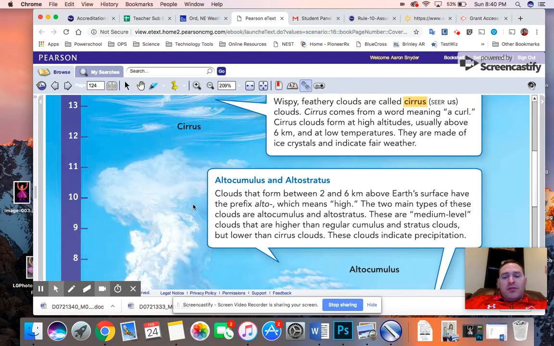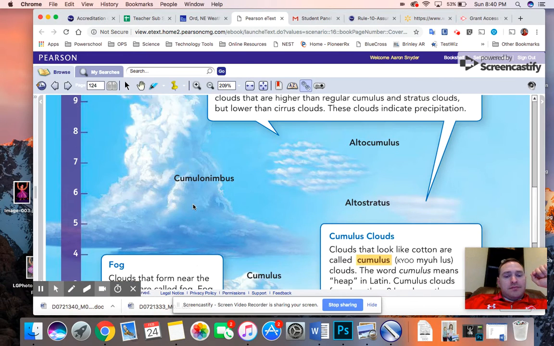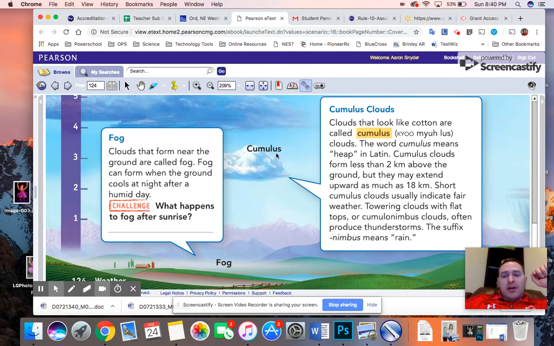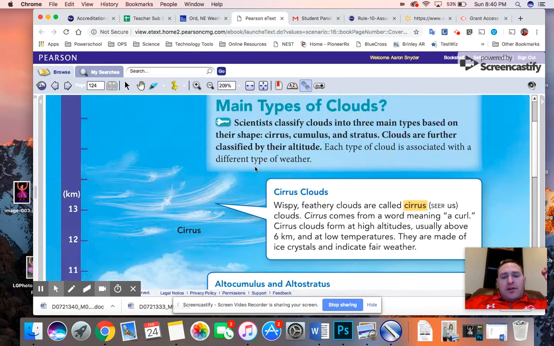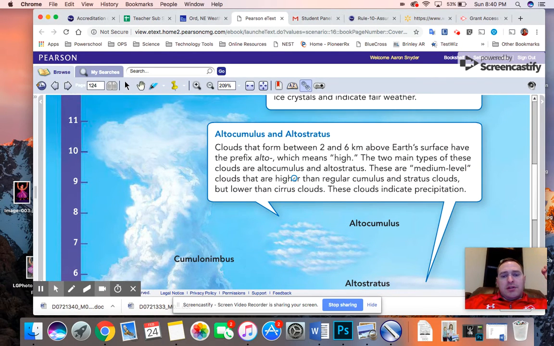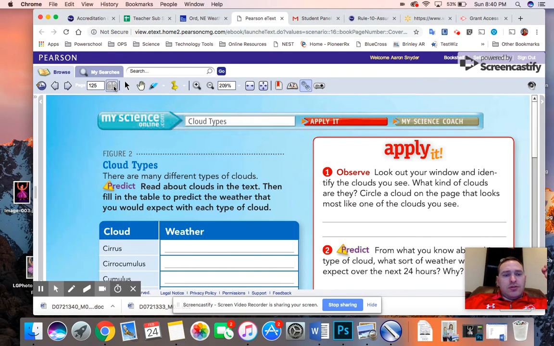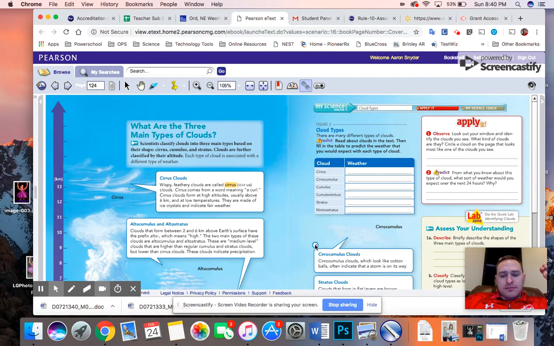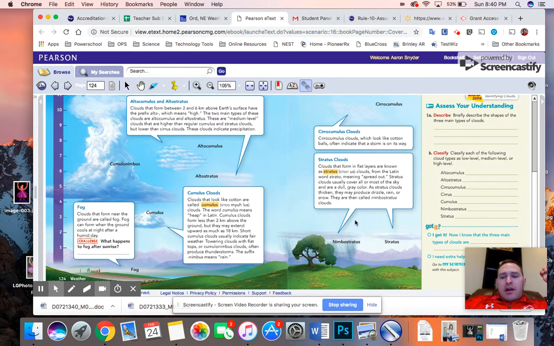So when we look at some other ones, let's find our cumulus. Cumulus clouds are the ones you're probably most familiar with because they're more fluffy, and they're a little bit thicker. And then if we can find our stratus, I think stratus is on our next page. Our stratus clouds are going to be a little bit lower in our atmosphere, and they're usually a little bit darker, and they form like layers.